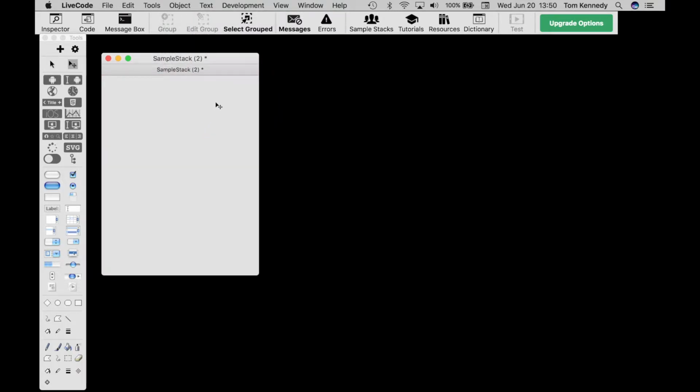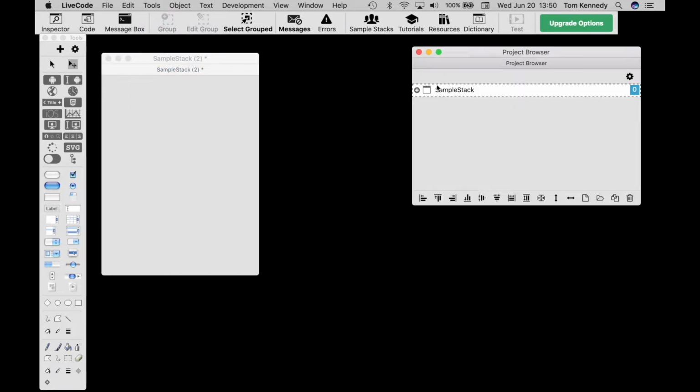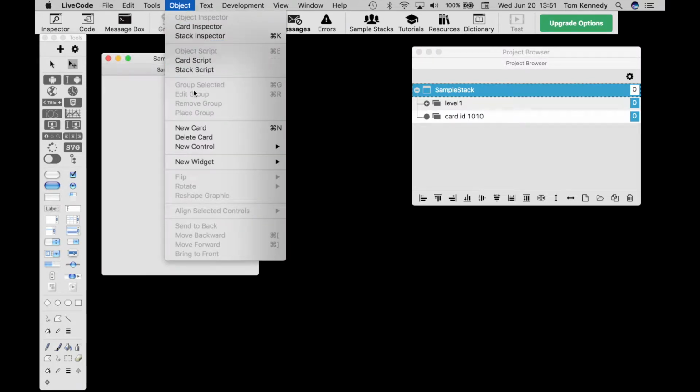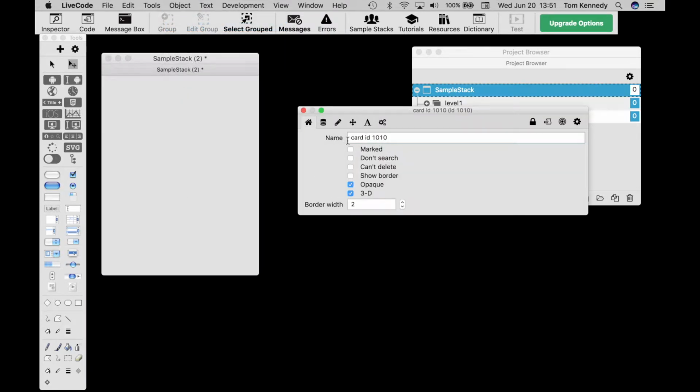Now that we have two cards in our stack, it's important to make use of the project browser from the Tools menu. Here we can see our stack and our two cards. We'll rename our splash card to Start.